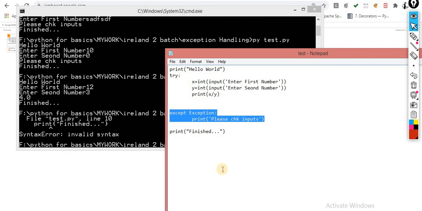So I think you guys are familiar with this try and except statement. If you have any doubt, please let me know. No sir, no doubt. Okay, anyone else having any question regarding this, please let me know. So this is a very small topic and sorry.